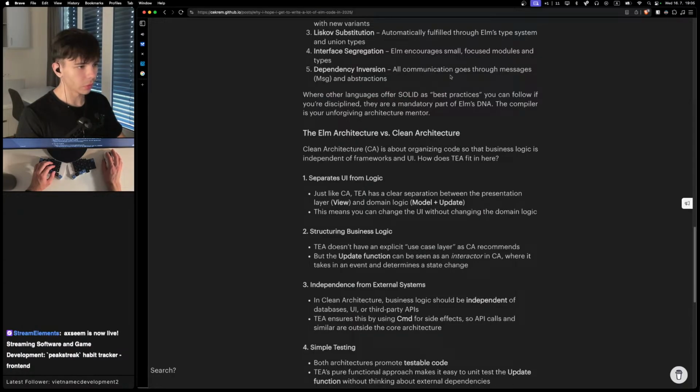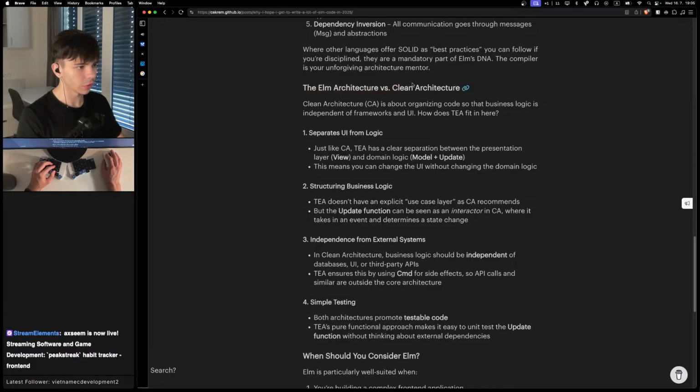But other languages offer SOLID as a best practice you can follow if you're disciplined. They are a mandatory part of Elm's DNA. The compiler is your unforgiving architecture mentor. The Elm Architecture versus Clean Architecture.